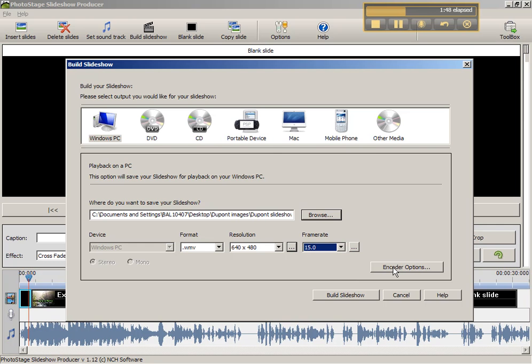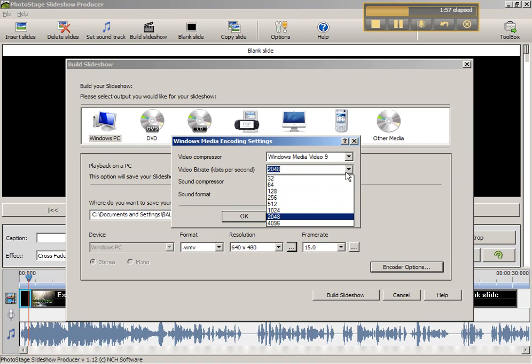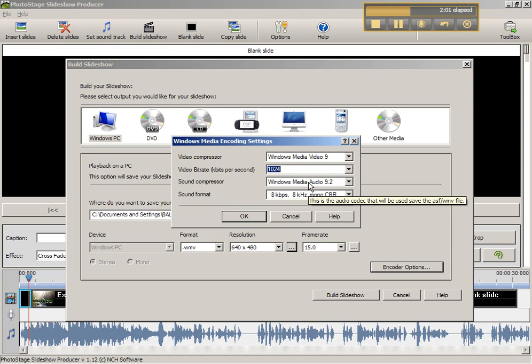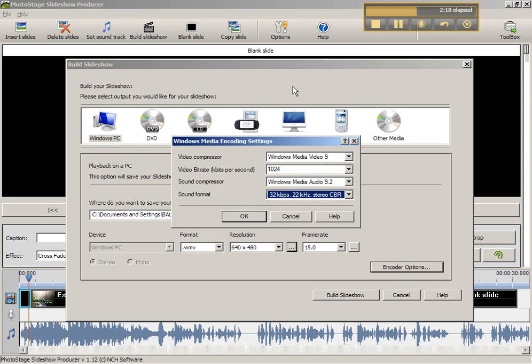The next thing we want to look at is this encoder options. If I click on that, you'll see that we can use Windows Media 9 codec, which is appropriate. Video bit rate, let's take that down to 1024. For our sound compressor, we're going to use Windows Audio. And our audio format just says 8 kilohertz mono, and that's really not so great, so I might actually increase that a little bit. Let's take it to something like 32 kilobytes or even 48 kilobytes, something a little bit nicer.